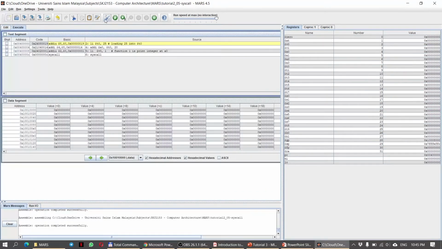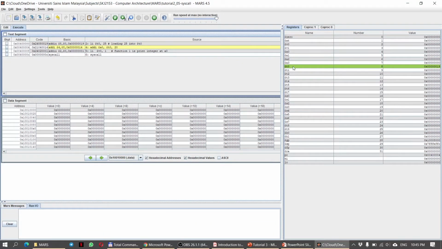So let's run this program again. The first line we execute, and as you can see, now the value inside $t0 is equal to 19. Again, this is in hexadecimal form. Next we do the addition. We do 25 plus 20, which is equal to 45. We execute this, and the result is stored inside $a0. So now $a0 is equal to 2D. This 2D is again 45 in decimal, shown in hexadecimal.